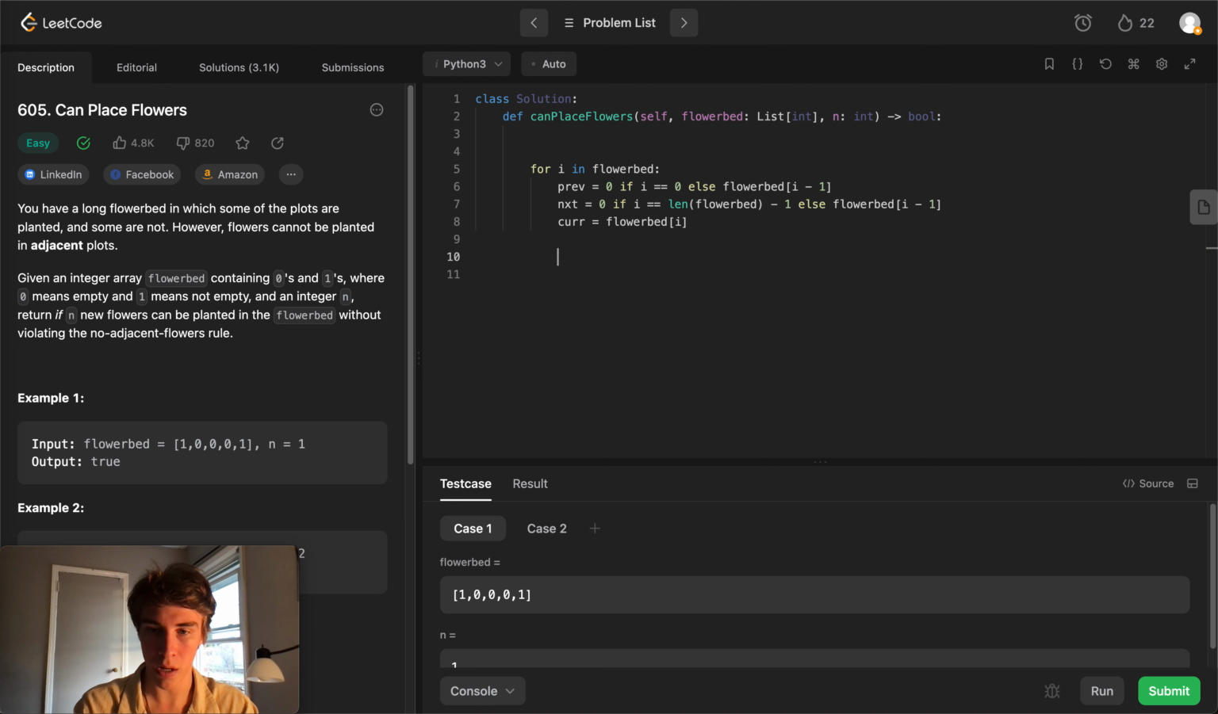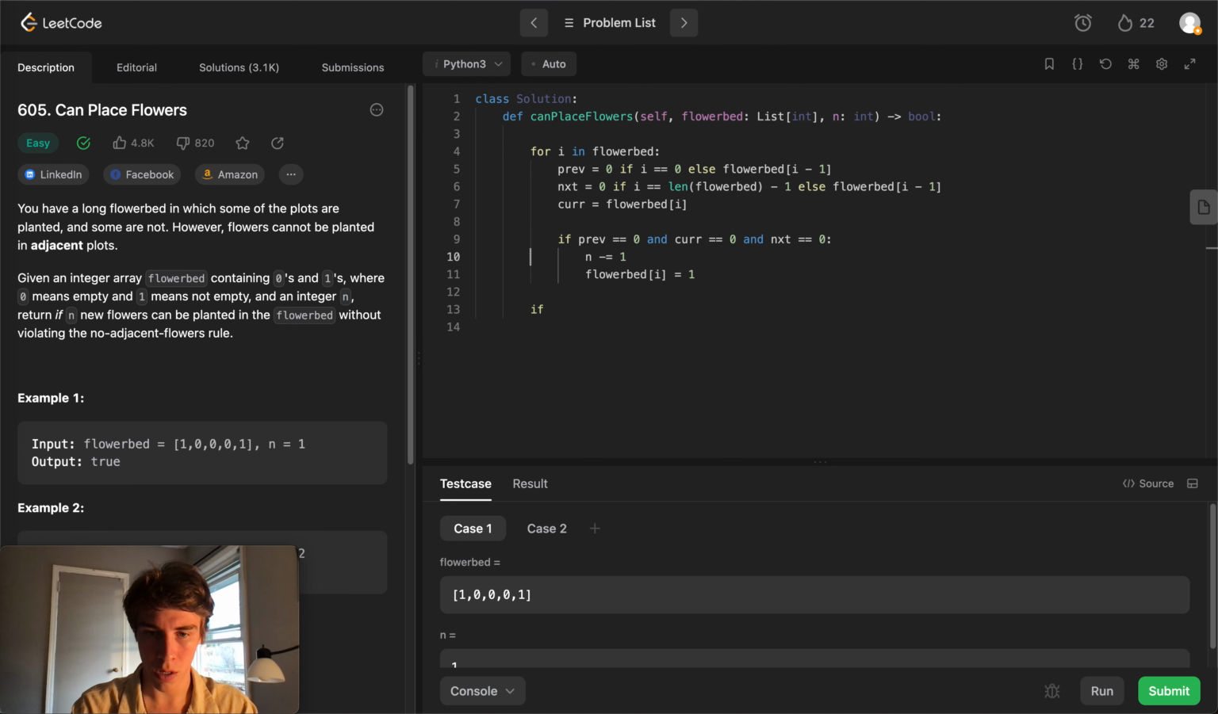Okay, and I'm pretty sure that if prev is equal to 0 and cur is equal to 0 and next is equal to 0, then I should decrease n by 1, and then also set flower bed i to 1, and continue, and once I've iterated through this whole thing, if n is greater than 0, return true, else return false.